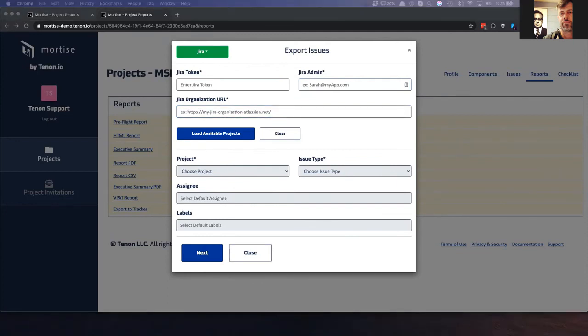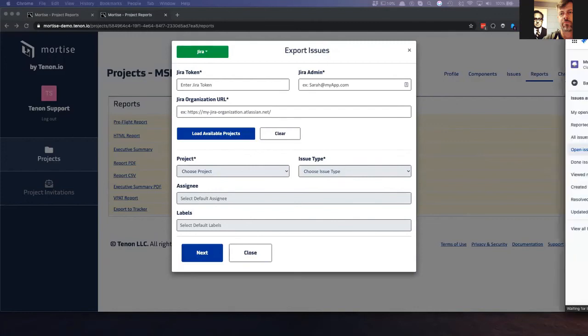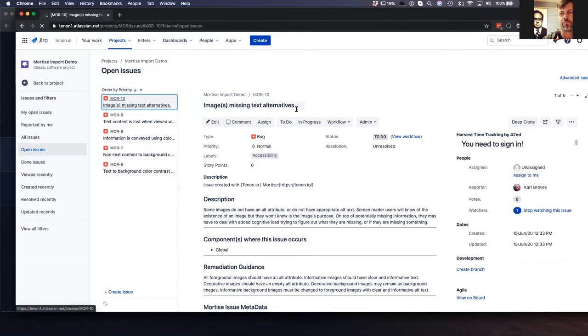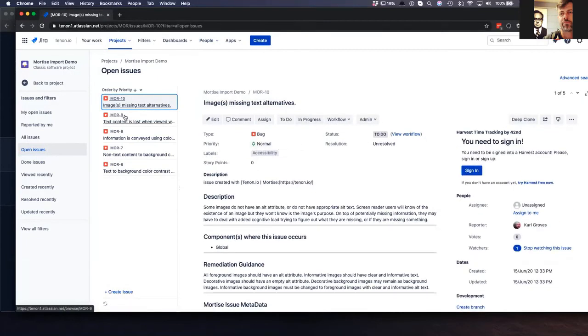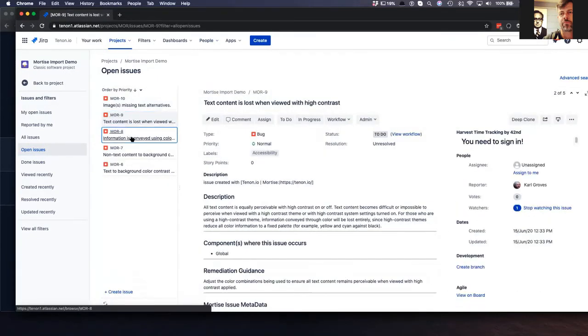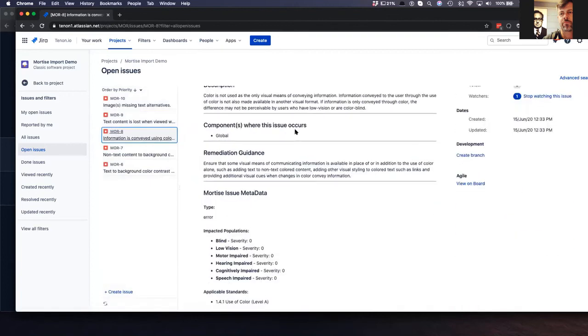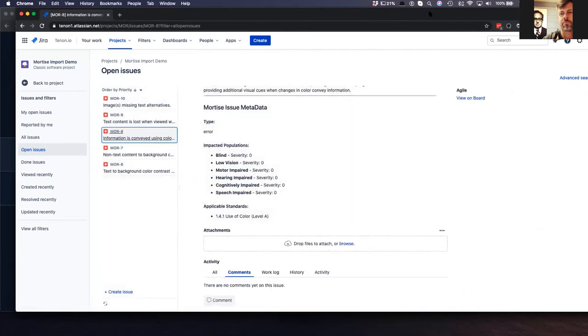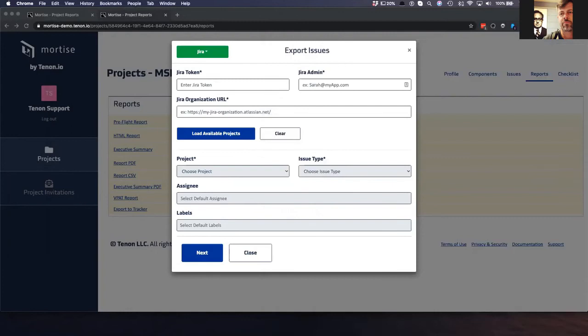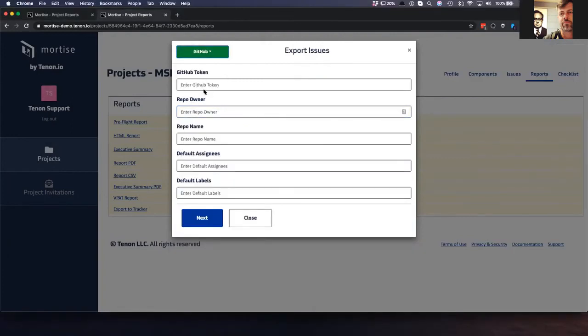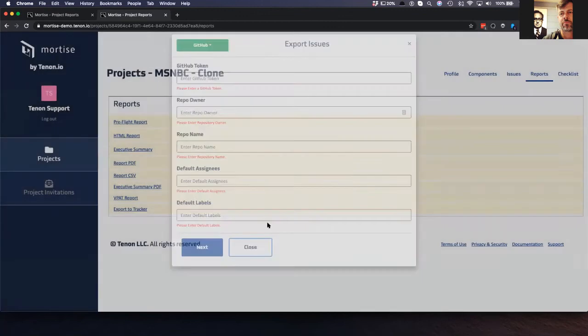And when you do all the things you need to do to push your issues, then they go right into Jira. So all that information that we had in our issue reports can be pushed right into Jira. And the same thing goes for GitHub. If you were to choose GitHub, there you go. You would choose your token, your repo owner, and so on and so forth, and then import all the things.